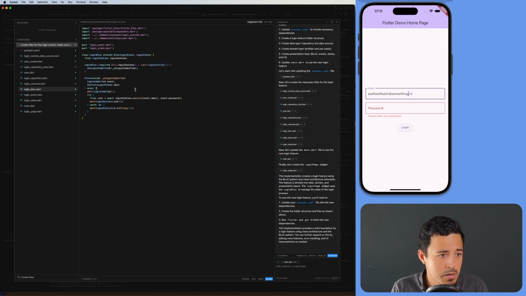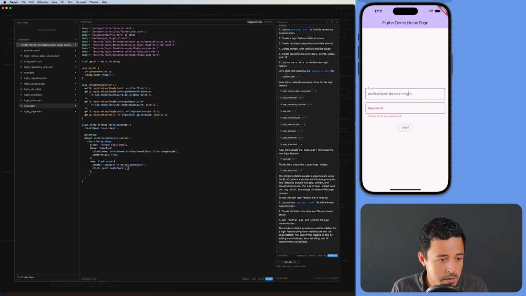Then if we look at the bloc, it uses a login use case. It provides it through a parameter. And that parameter is being fed here in the provider. And they use getIt for it. That's just unbelievable. I didn't even ask it to do dependency injection and whatnot, but it's already setting things up. That's amazing.